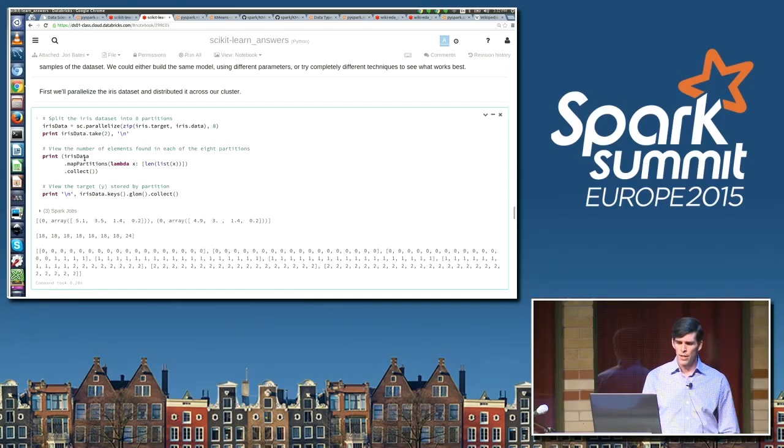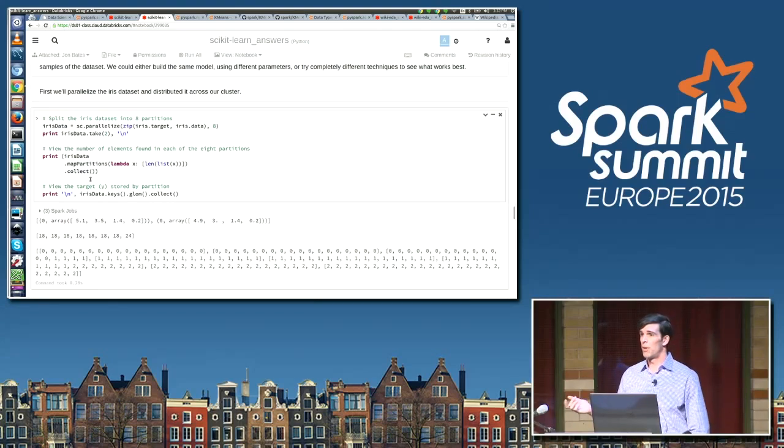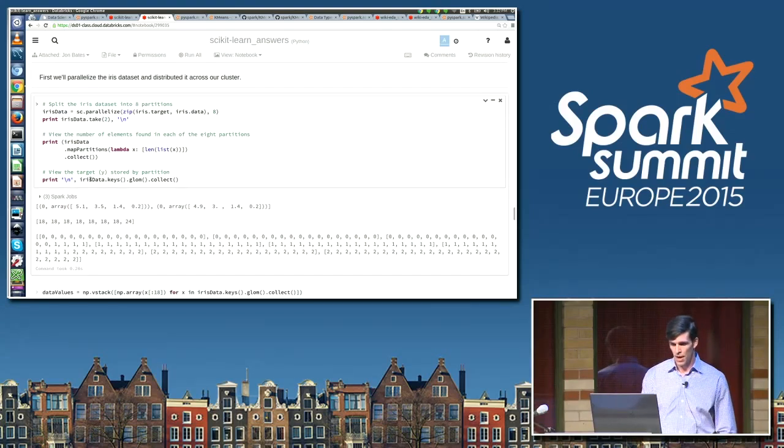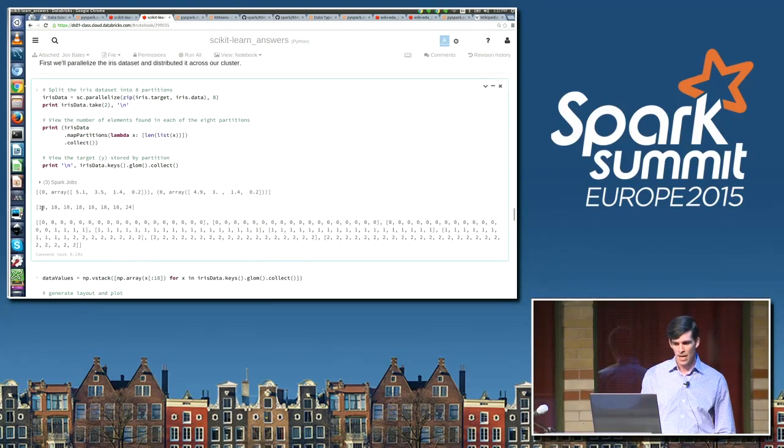Now, let's go to the partition level. What we're going to do is see the length of each of these data sets on the partitions, and also look at the values of the labels that are stored on each of these partitions. So now we've got 18 elements on pretty much most of the partitions, with 24 on the last one. And then we have our labels here.